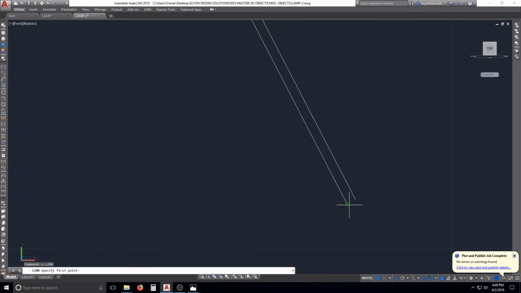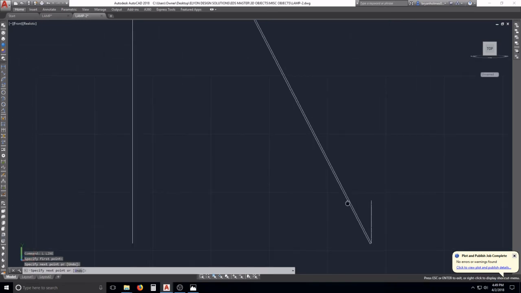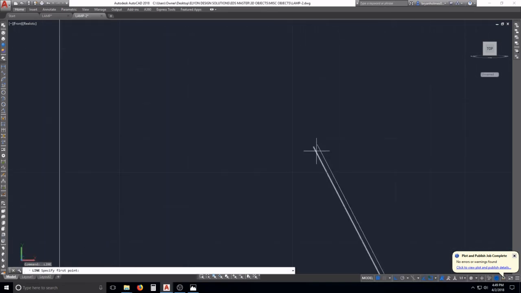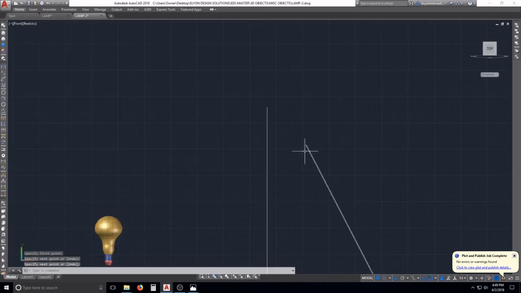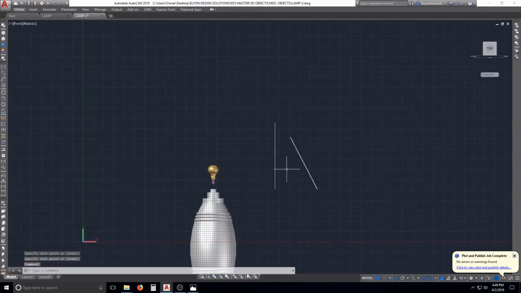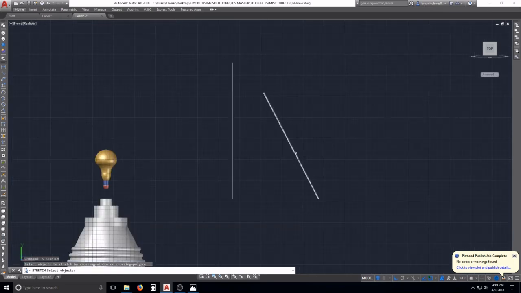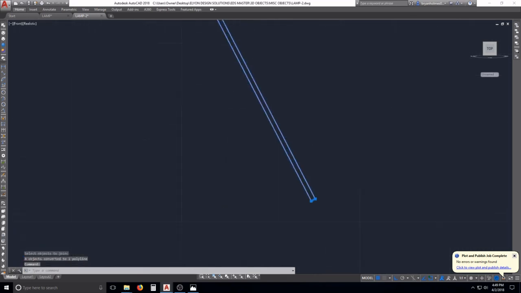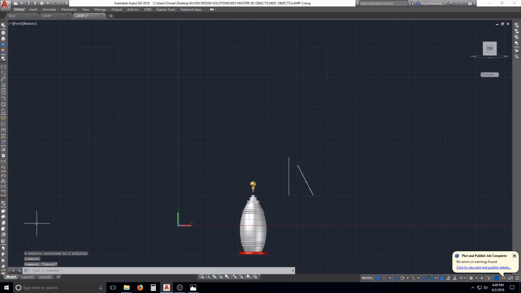Now, guys, I'm working in Imperial. I probably should have established that before I did this. I work out of South Carolina here, so we're doing Imperial stuff. So this is going to be our rotating axis here. What we're going to do here is join these. J for join. There we go. Does it work? All of them. Good deal.